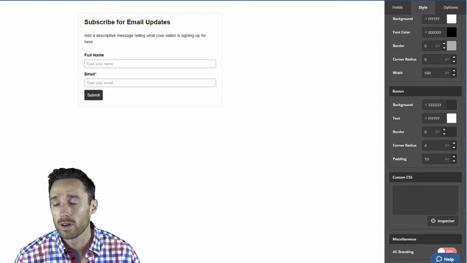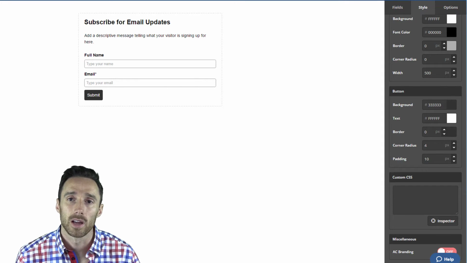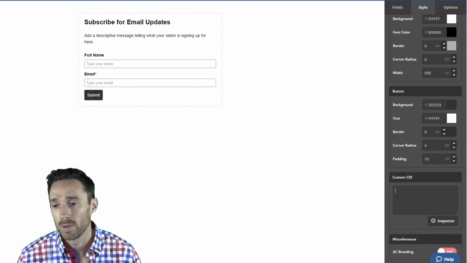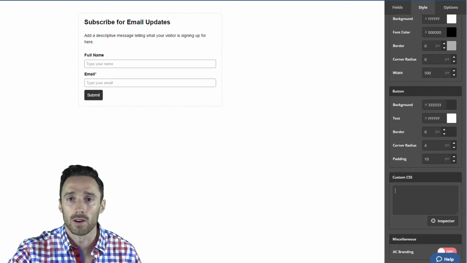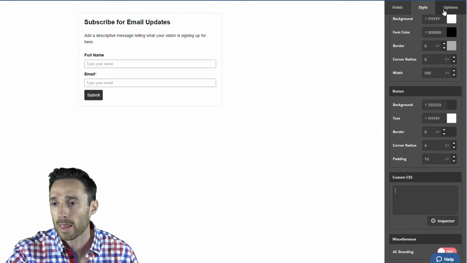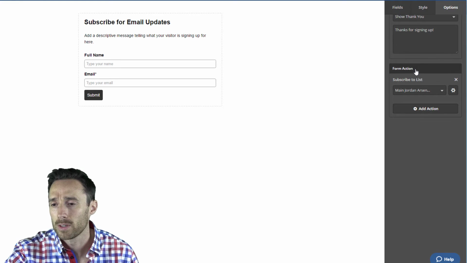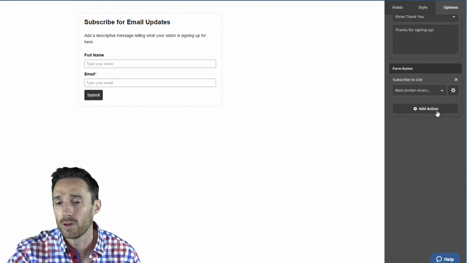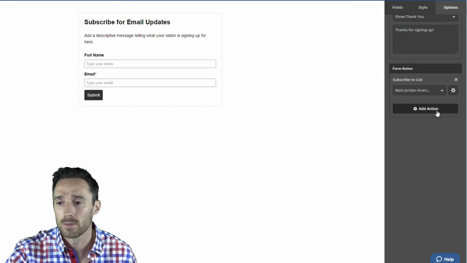Even for myself, I probably will end up doing that for some forms as well, because it will take me a while to figure out how to get it working, because I don't work with CSS a lot. Once you get your form done, you can also add a few different actions each time it's submitted.